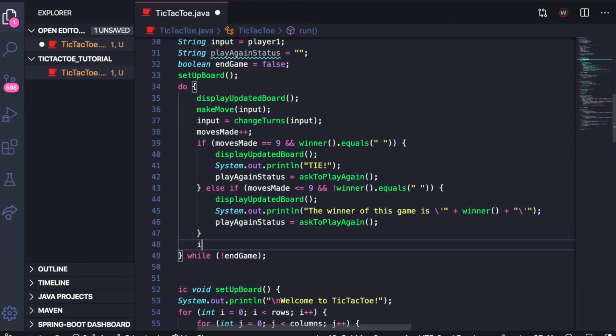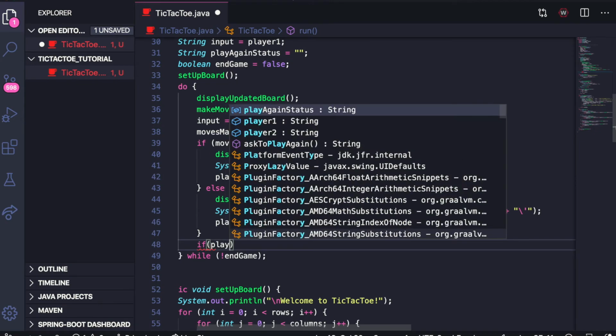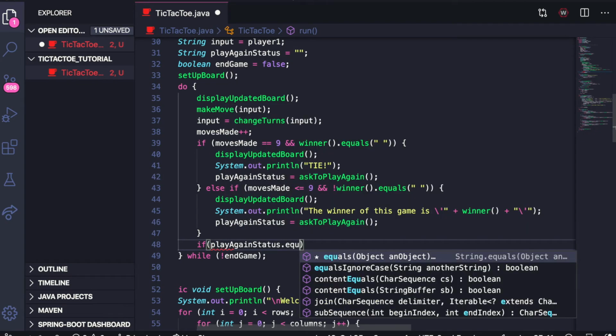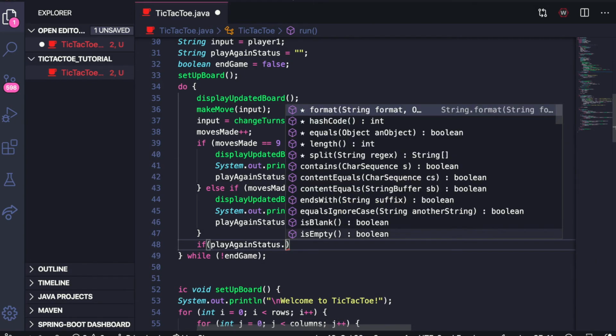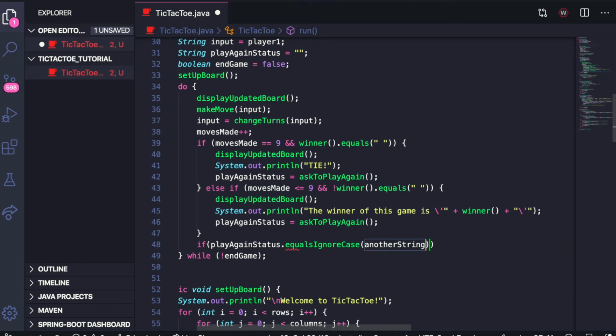And here I'm going to write these two if statements, as I said before. Play again is going to be either yes or no. So we're going to use equals ignore case, checking if the string is equal to yes or no. I'm using equals ignore case because if the user enters a lowercase y, uppercase E, and lowercase s, that's still a yes.